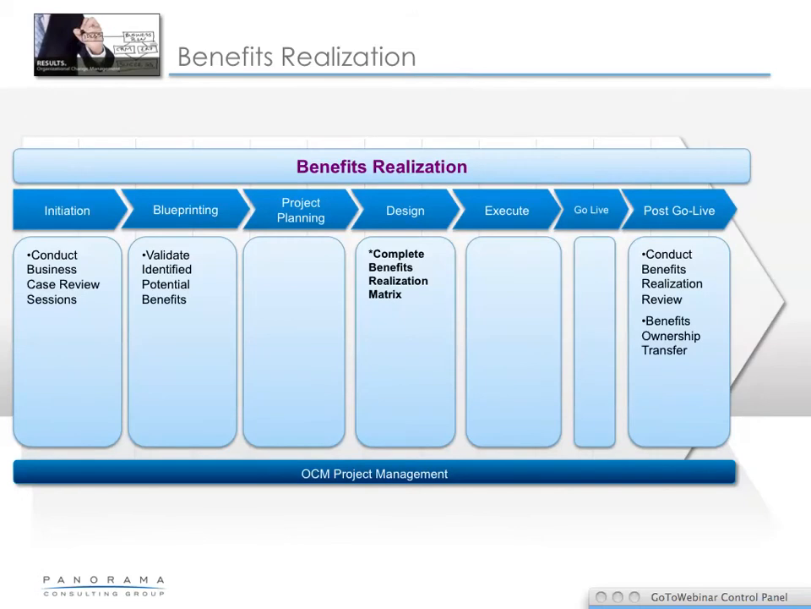Okay, so basically then we conduct the business case review session, we validate all those potential benefits, and during design we complete the benefits realization matrix, and at post-go-live we conduct the review, and make sure that the benefit is actually turned over to the person who is going to own it.